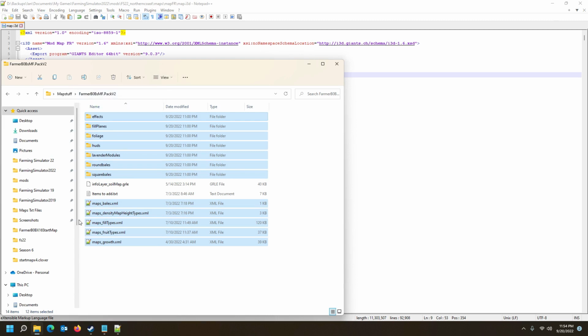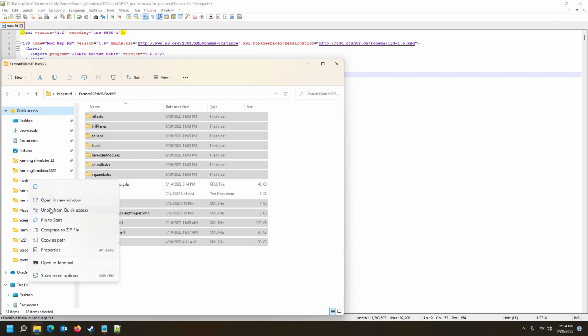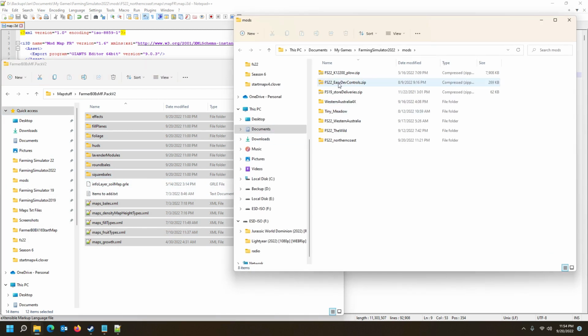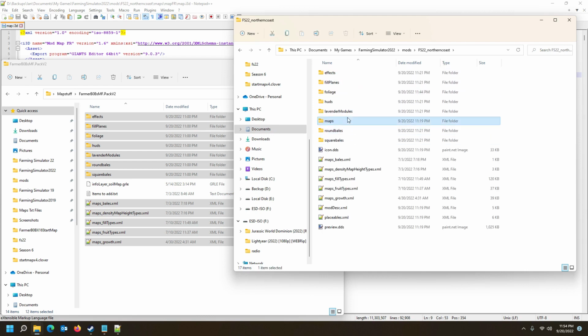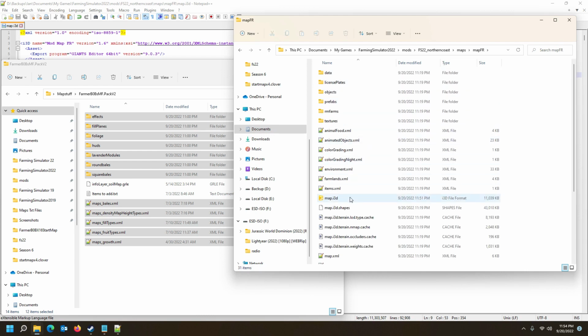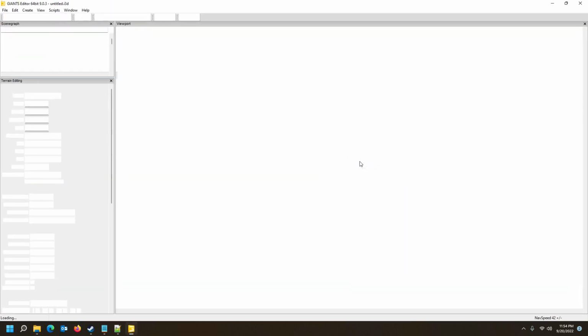Then we open it up. We want to now test it. Sorry, did I close the map now? Looks like I've closed it. Let me just open it in a new window. Northern Coast, here we go. Maps, map FR, and then map i3D. Okay, cool. So now, believe it or not, we're done. That's all there was to it.